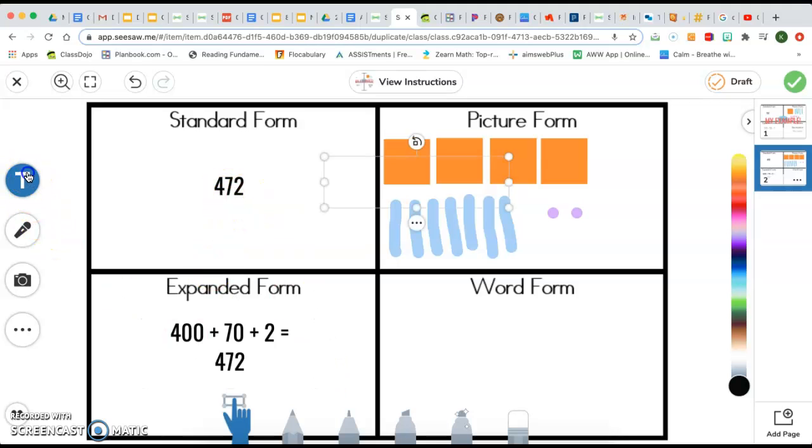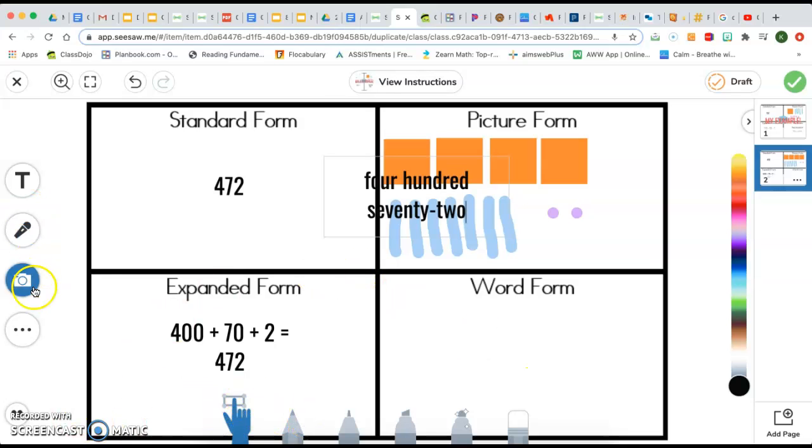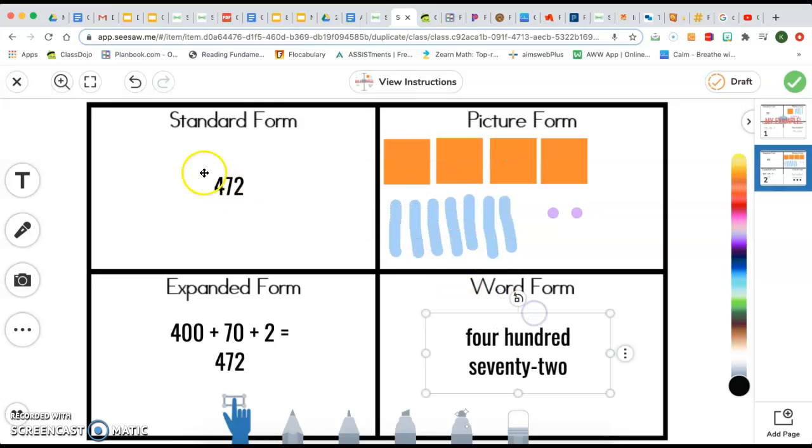And then the last thing is just the word form, and all we're going to do is type out the number. We're not going to use numbers, we're actually going to use words. So I'm going to type 472. And then I'm going to move that to the word form box. So here we have 4 different ways to represent the number 472. Standard form, picture form, expanded form, and word form.